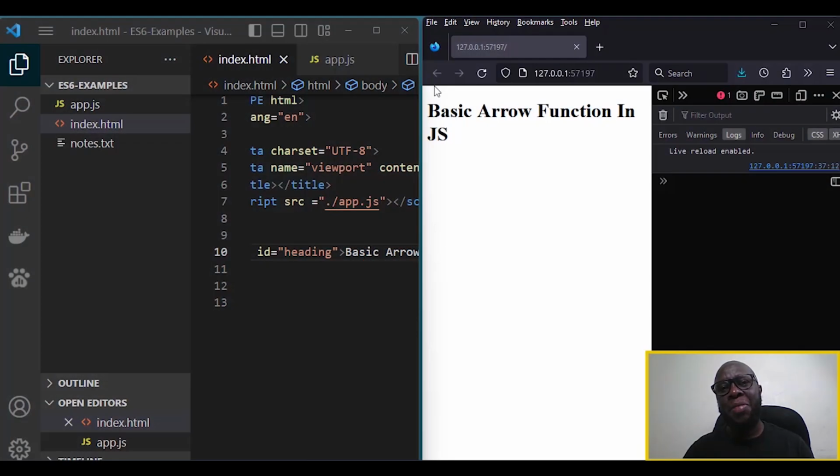Welcome back. In this video, I'm going to quickly show you how to easily write arrow functions in JavaScript. I'm going to compare the older way of writing functions to the simplest and easiest way to write arrow functions.